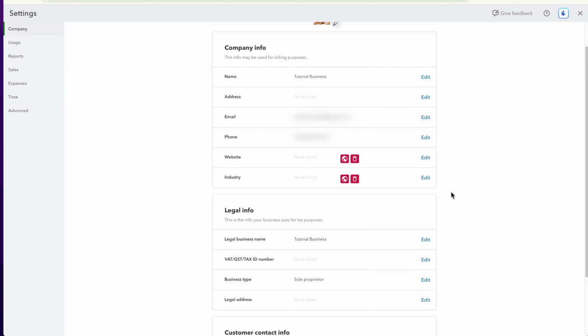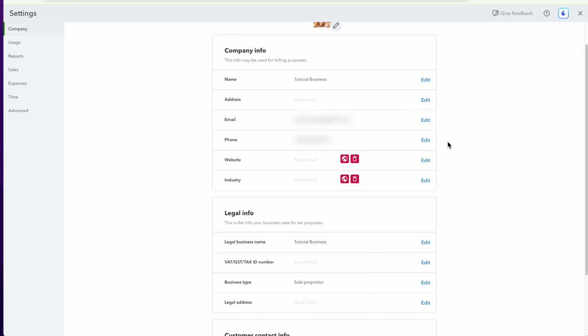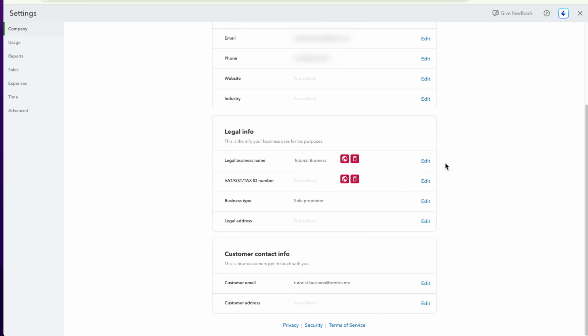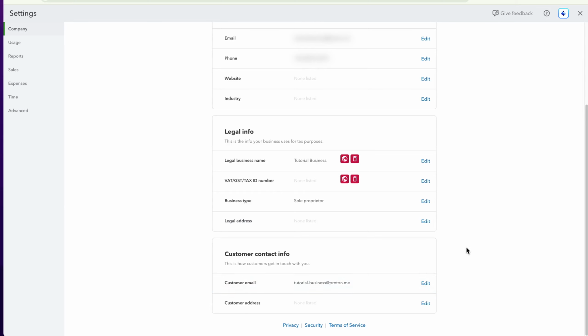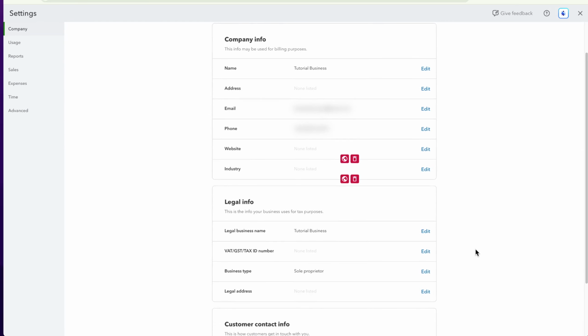Now, move on to the company address and legal address sections. These are important for both correspondence and legal purposes, so accuracy is key. Review the current information, and if any changes are required, update these fields accordingly. Next, take a look at the customer-facing email. This is the email address your clients will see on invoices and other communications. Make sure it's set to an inbox that you actively monitor so you don't miss any important messages. If it needs updating, go ahead and adjust it.